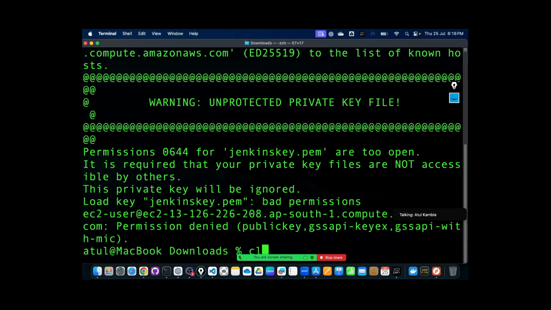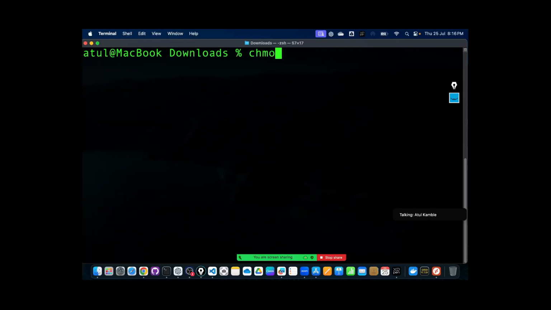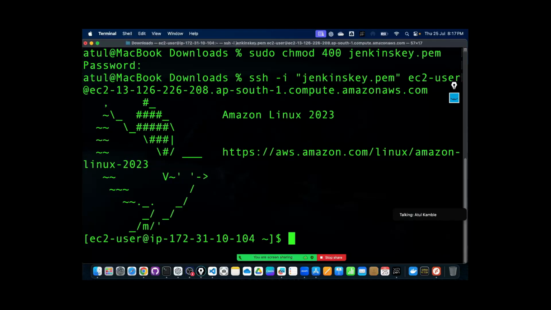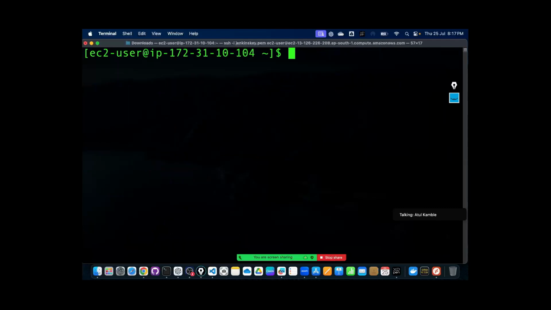Okay, so first of all you need to try chmod 400 on the key pair. My key pair was jenkins.pem. We are providing read permission for the key pair, and only then can you connect. I'm adding a password, trying the connection again, and in this way I have connected to my instance. The first command we will try is to update the machine, so I'm entering sudo yum update -y.